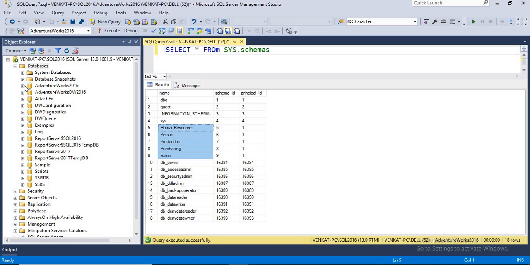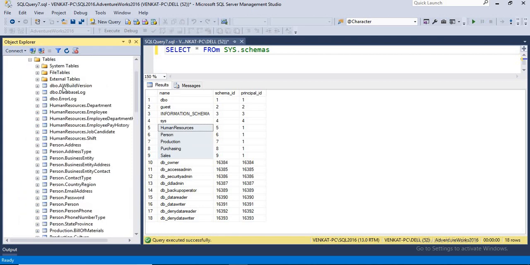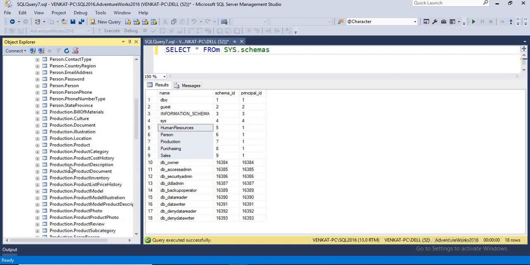If you expand the tables in AdventureWorks, you can see the differentiation now. All the tables with DBO come first, then human resources, in alphabetical order. D comes first, then H and P. If you have a schema starting with A, then it comes first. Human resources all come as a logical group, person all come together, and production like this.